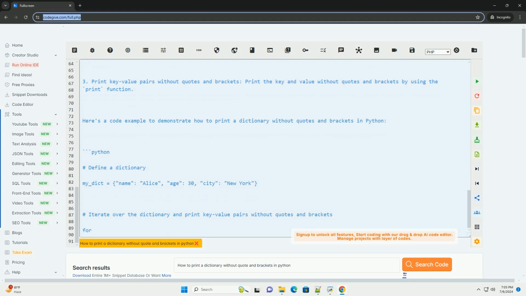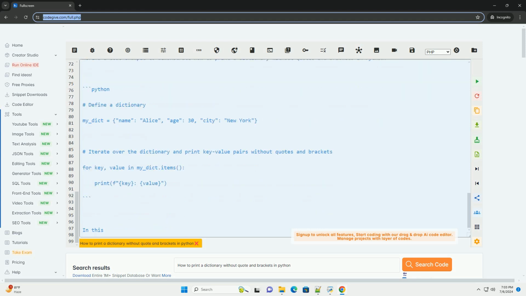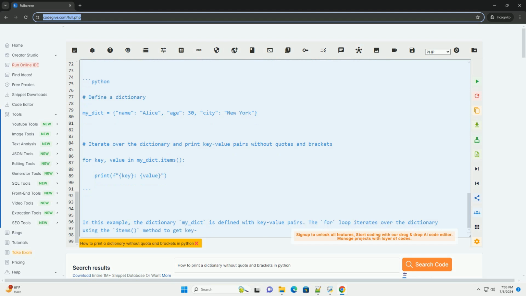When you run this code, you will see the output printed without quotes and brackets. By following the steps outlined in this tutorial and using the provided code example, you can easily print a dictionary without quotes and brackets in Python.